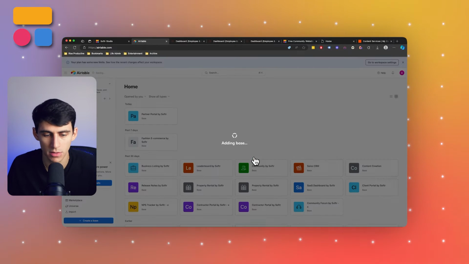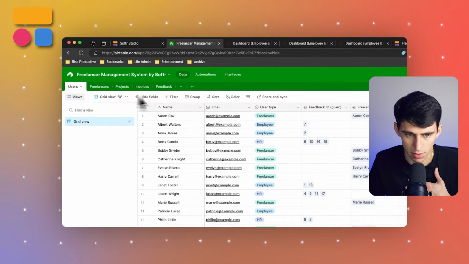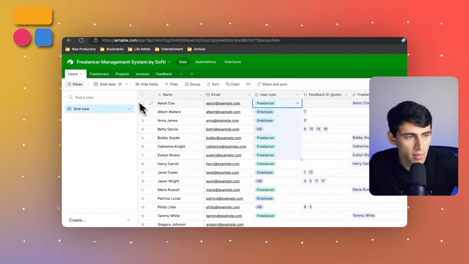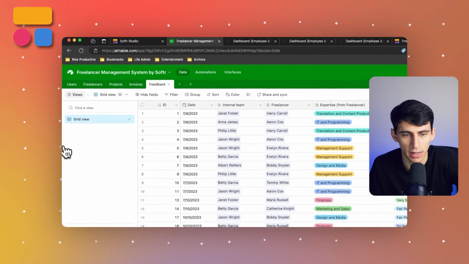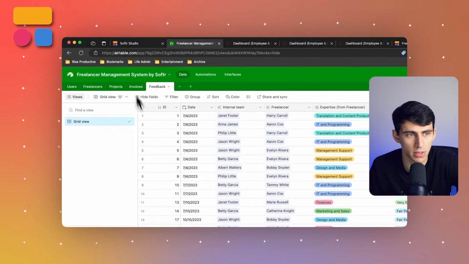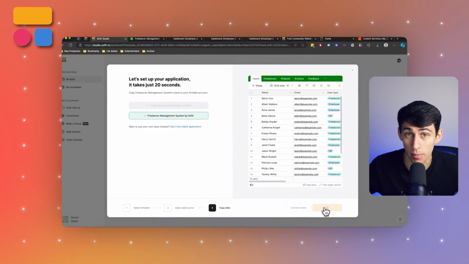So let's add the base. We'll see that we have a few different ones here. Users, as obviously there are the different user types that I mentioned. Then there are freelancers, projects, invoices, and feedback for those different projects. So let's just press create application so that we can get this up and running.